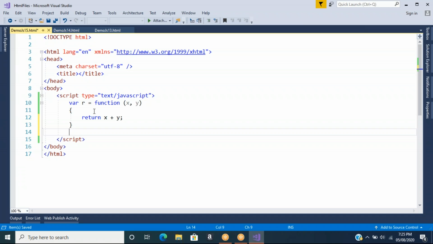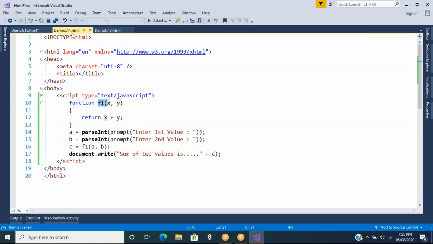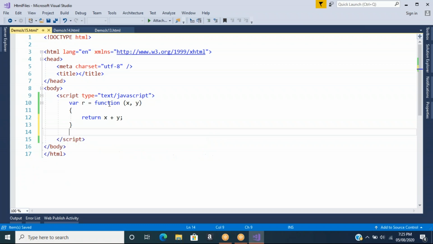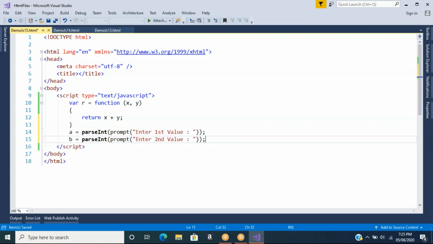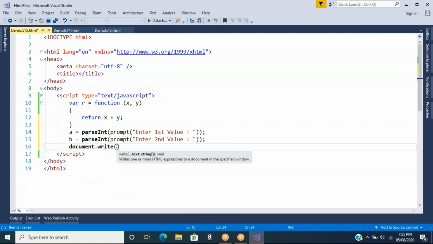As usual, the input statements I'll copy from here. Same statement, input, same. Copy. Now paste here. First value, second value, a, b. Now you have to call the function. But the problem is you don't have the function name. So you can say sum of values is... There is no function name. If there were a function name, I would have called f1, then I would have sent a comma b as parameters.